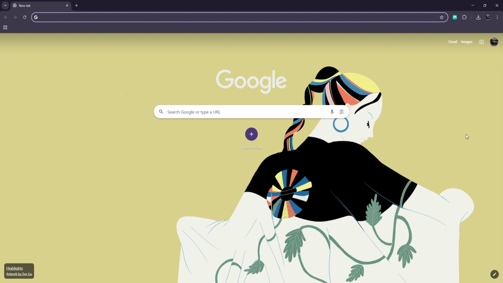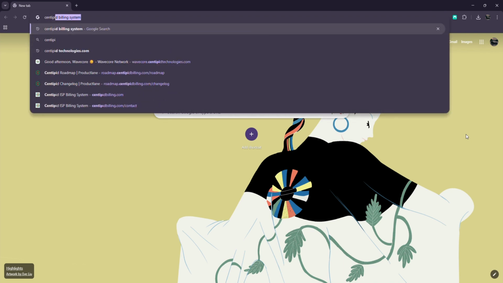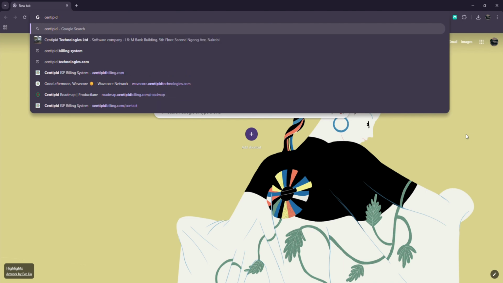So let's get started. An ISP, an internet service provider, is a person that provides internet to you. And if you're an internet service provider and you're looking for the best billing platform that can help, that's where Centipid Technologies comes into play. Centipid Technologies is a SaaS company. We deal with providing one of the best billing systems in town.